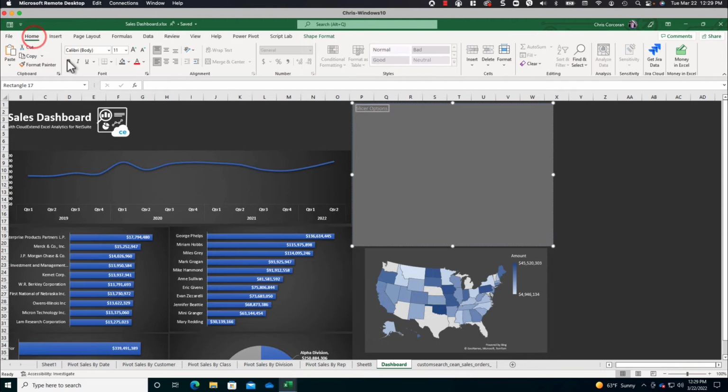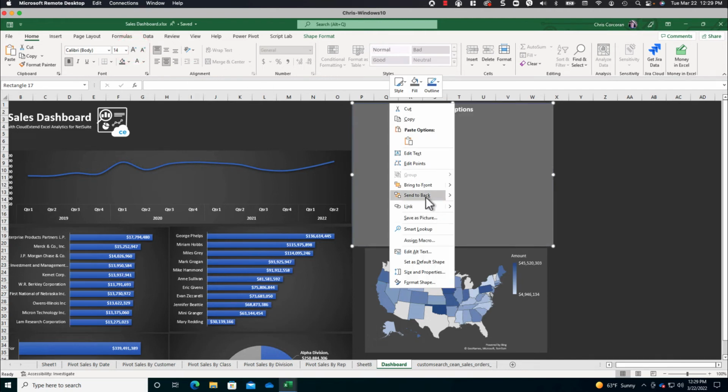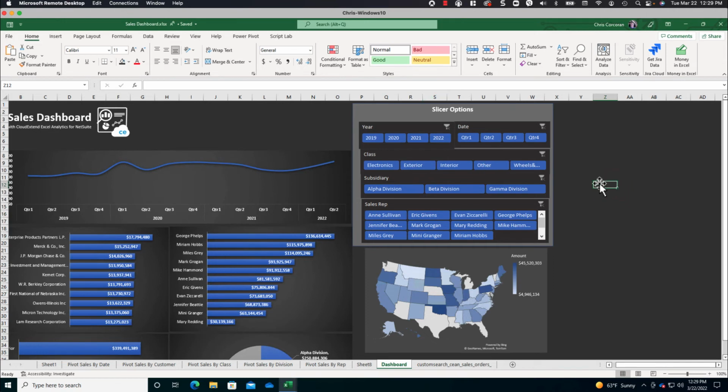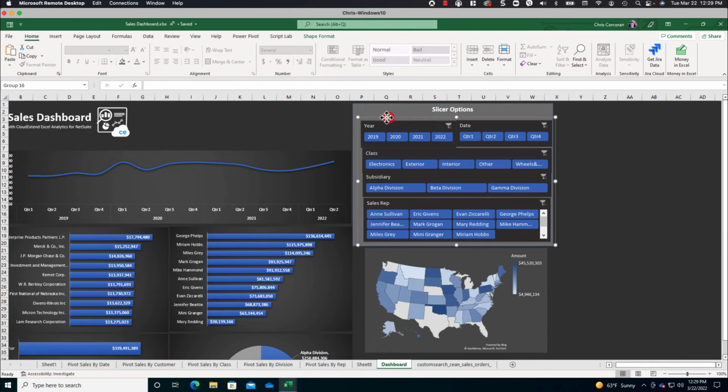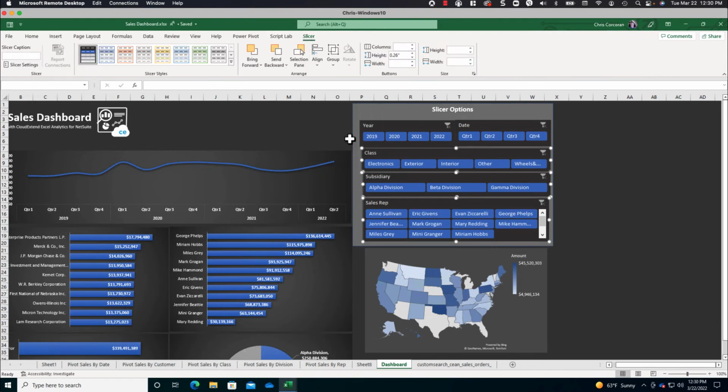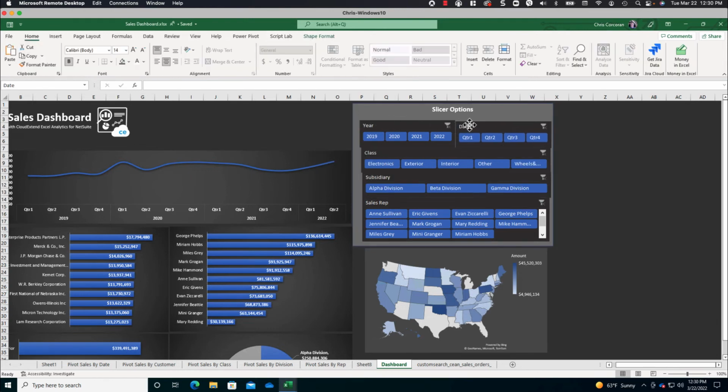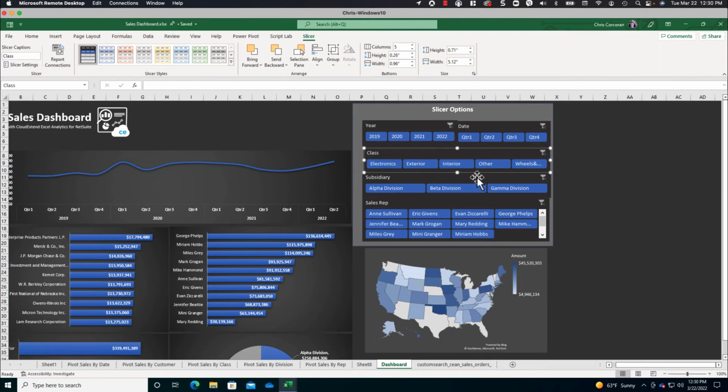Okay, and let's make this bold. Let's make it white. And let's center it. Make it a little bit bigger. Now let's send this to the back. Okay, so now we've got an area that holds our slicers. Kind of makes my grouping look a little bit funny here. Let's ungroup just for a second. And tidy these up a little bit. And it looks like sales rep, I need to make that a little bit bigger to get rid of the scroll bar.